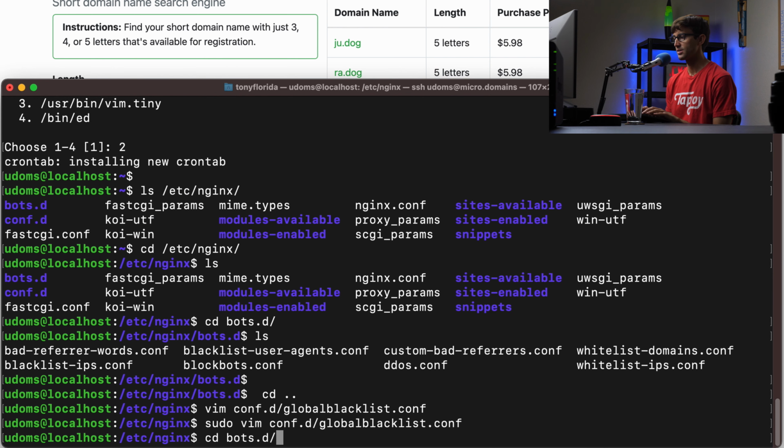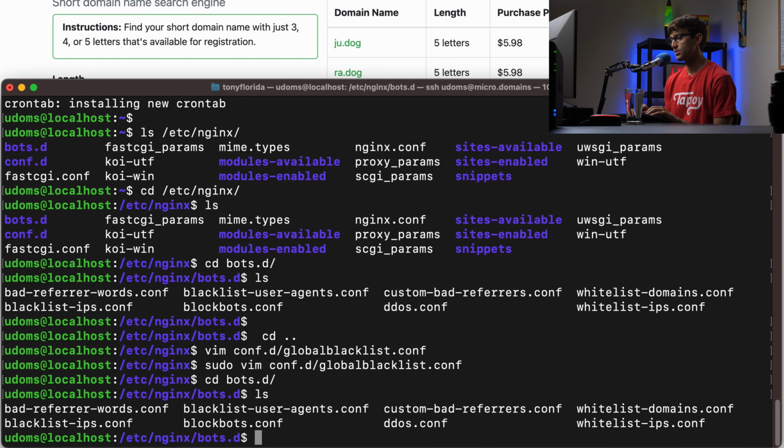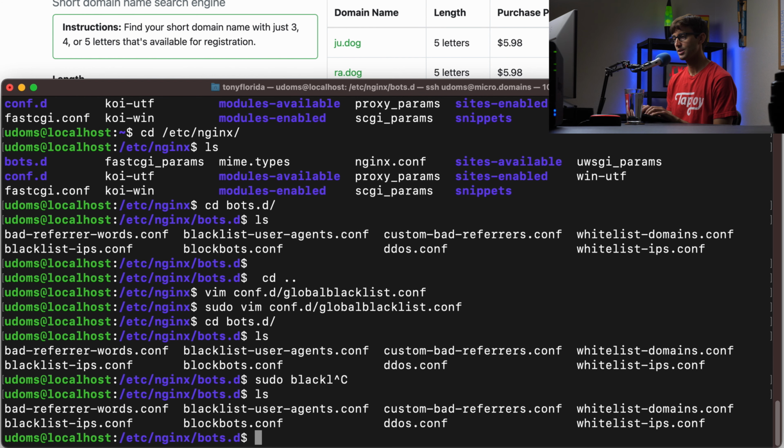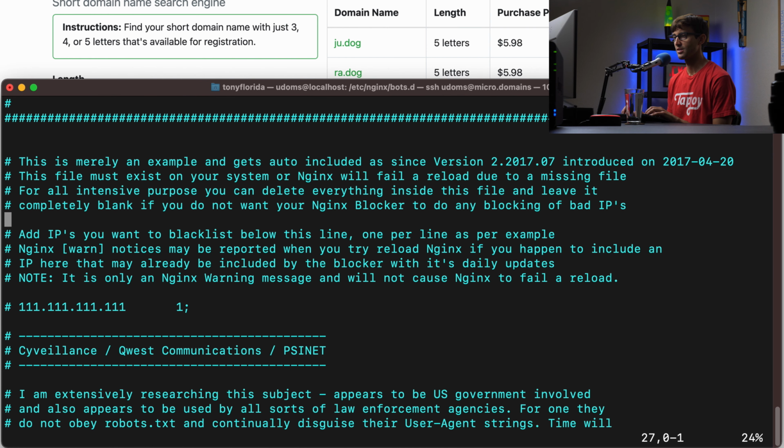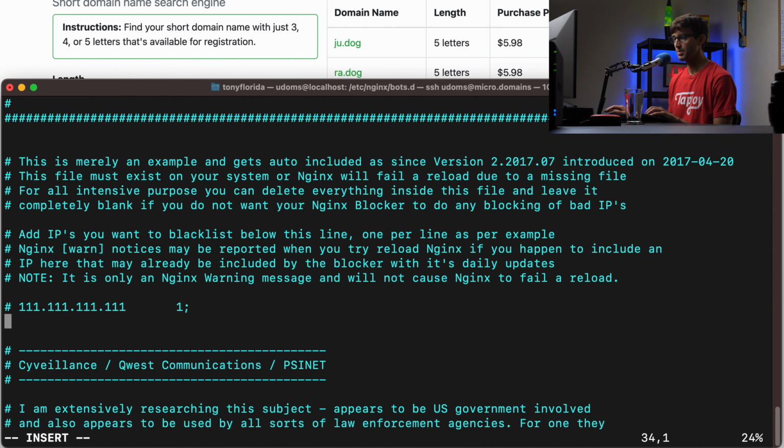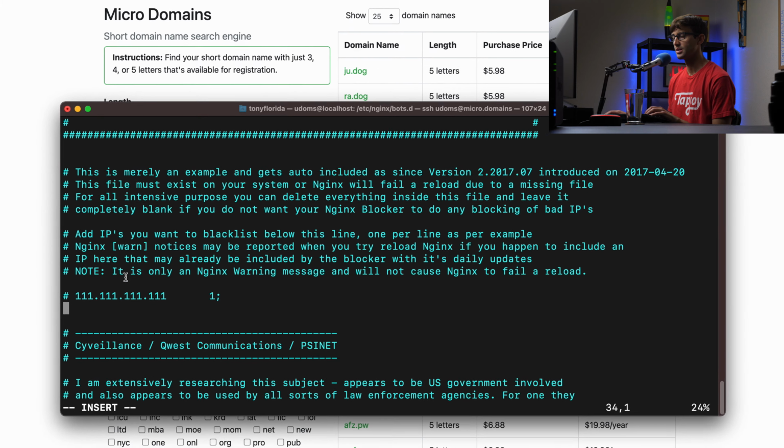Let's go back into the bots.d directory and let's add my IP address to the blacklist for that. Are we in the right directory? Yeah, so sudo vim blacklist IPs. And here, this is basically for any of these files, pretty much this similar thing that you'll do. So right here, to give you an example, if you wanted to blacklist this IP address, you would simply add your own line here with the IP address and a 1 to block it or a 0 to not block it. So let's find out what my IP address is and put it in here.